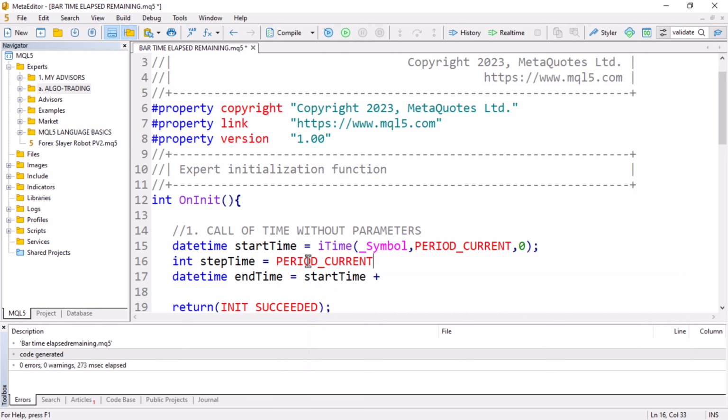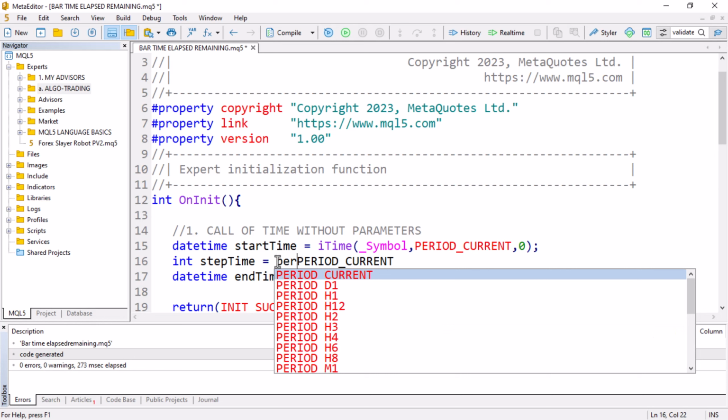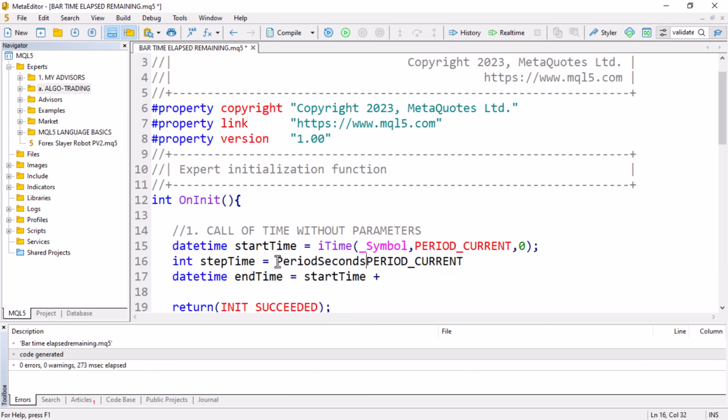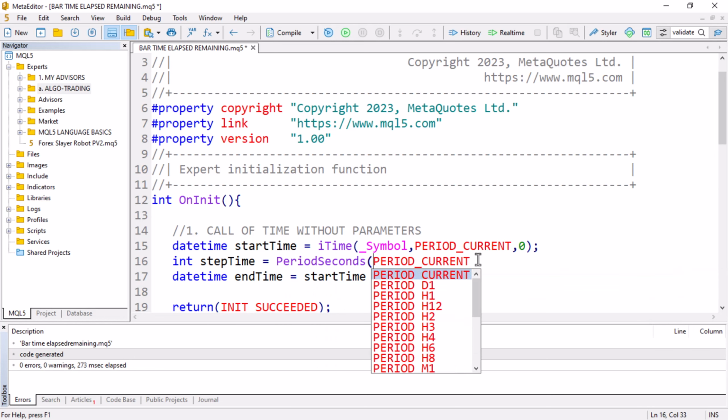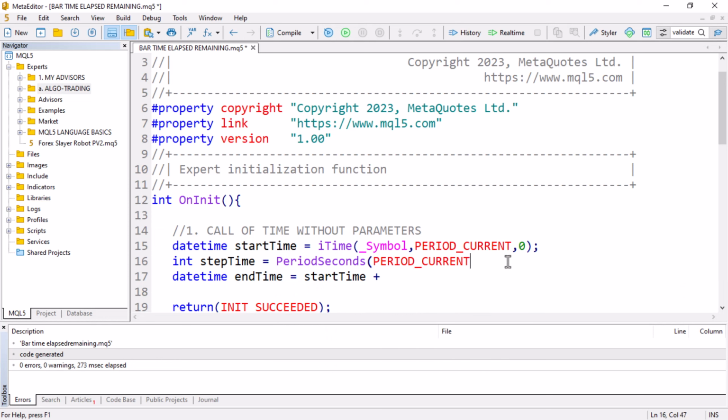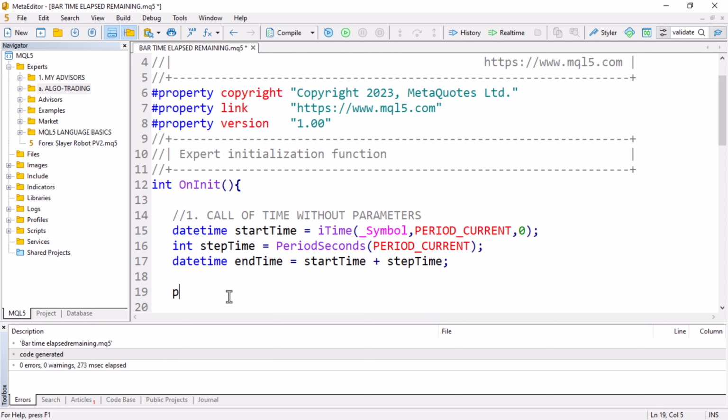So we can do this by getting the current period. However, we need to convert this period to a number of seconds. We can do this by calling the period seconds function, which just returns an integer. So we can get that period in this format, then add this step time. Let me print these values so that you can see.